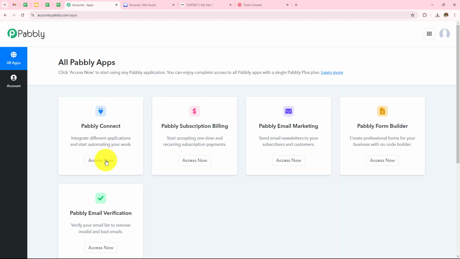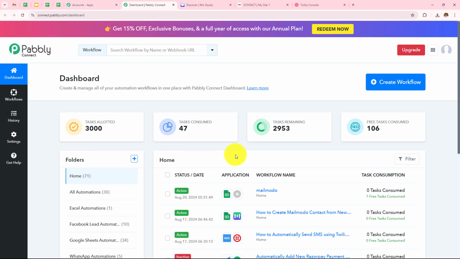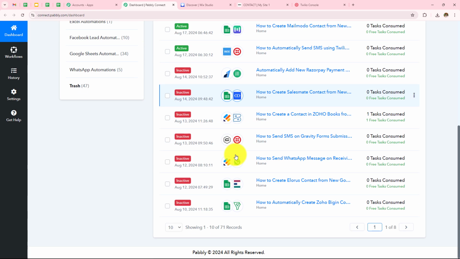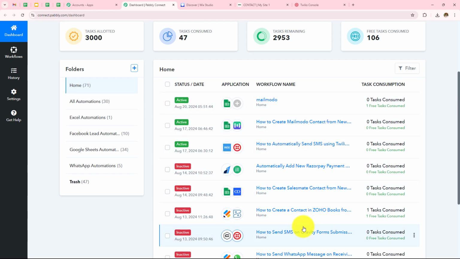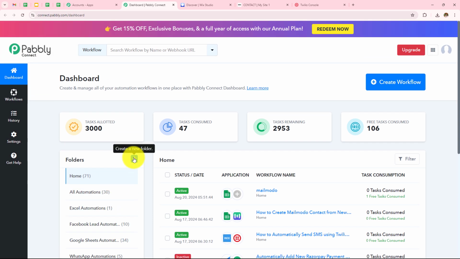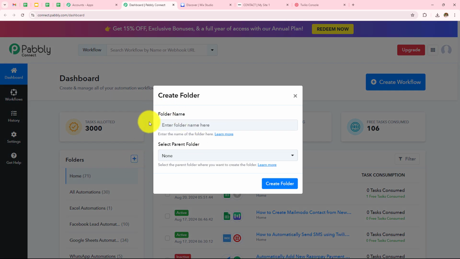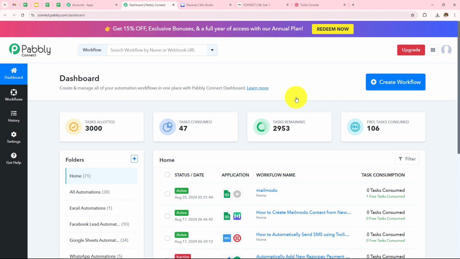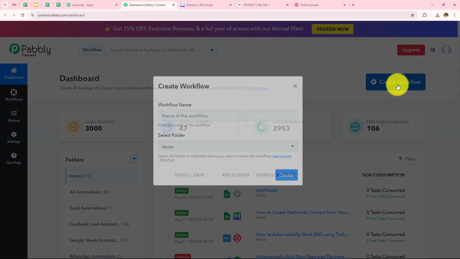As I am an existing user, I'll click on sign in. And here a dashboard has appeared which is showing me all the Pabbly applications. Here I need to click on Pabbly Connect Access Now. And it has taken me to this dashboard where I will be able to see all my workflows and all the folders that I have created. If you want to create a new folder, you just need to click on this plus icon and from here you can create a new folder. For now, I want to create a new workflow for which I need to click on create workflow.